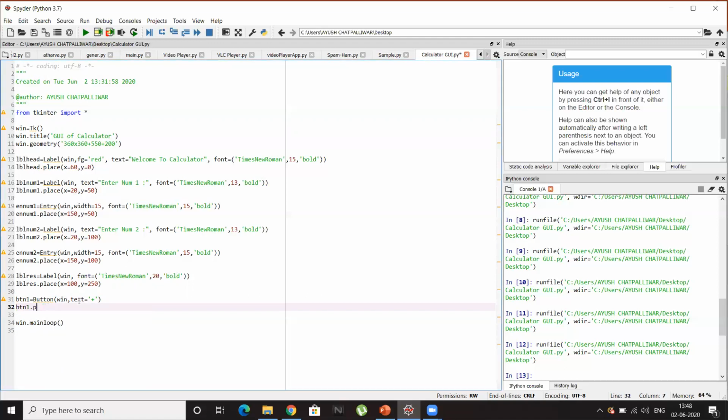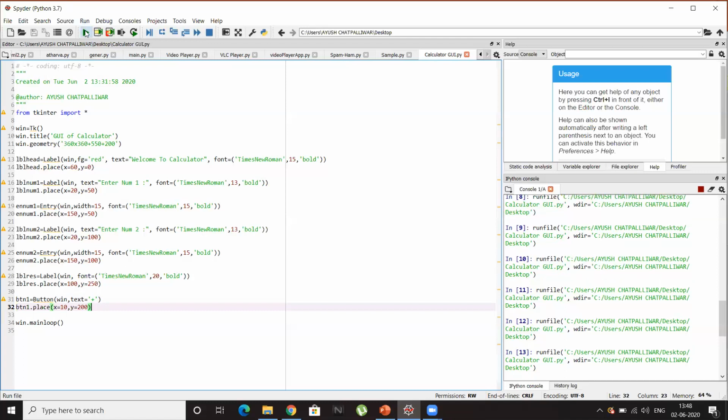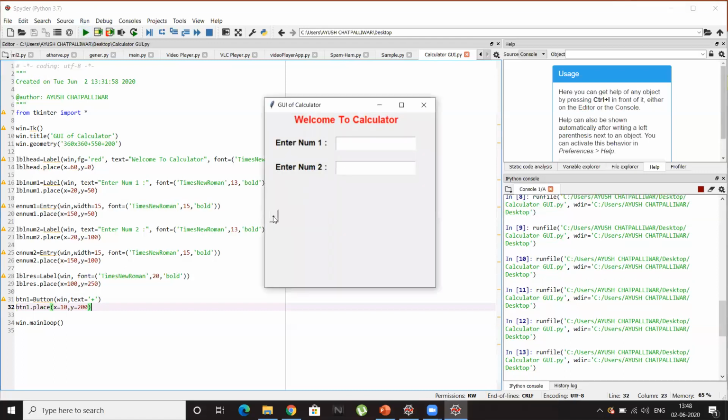Place, and x and y coordinates. So let's try giving x as 10 and y as, let's try 200, because I want it above the result. So I think 200 will work. So let's see if we have got any button. Yes, we have got the button.